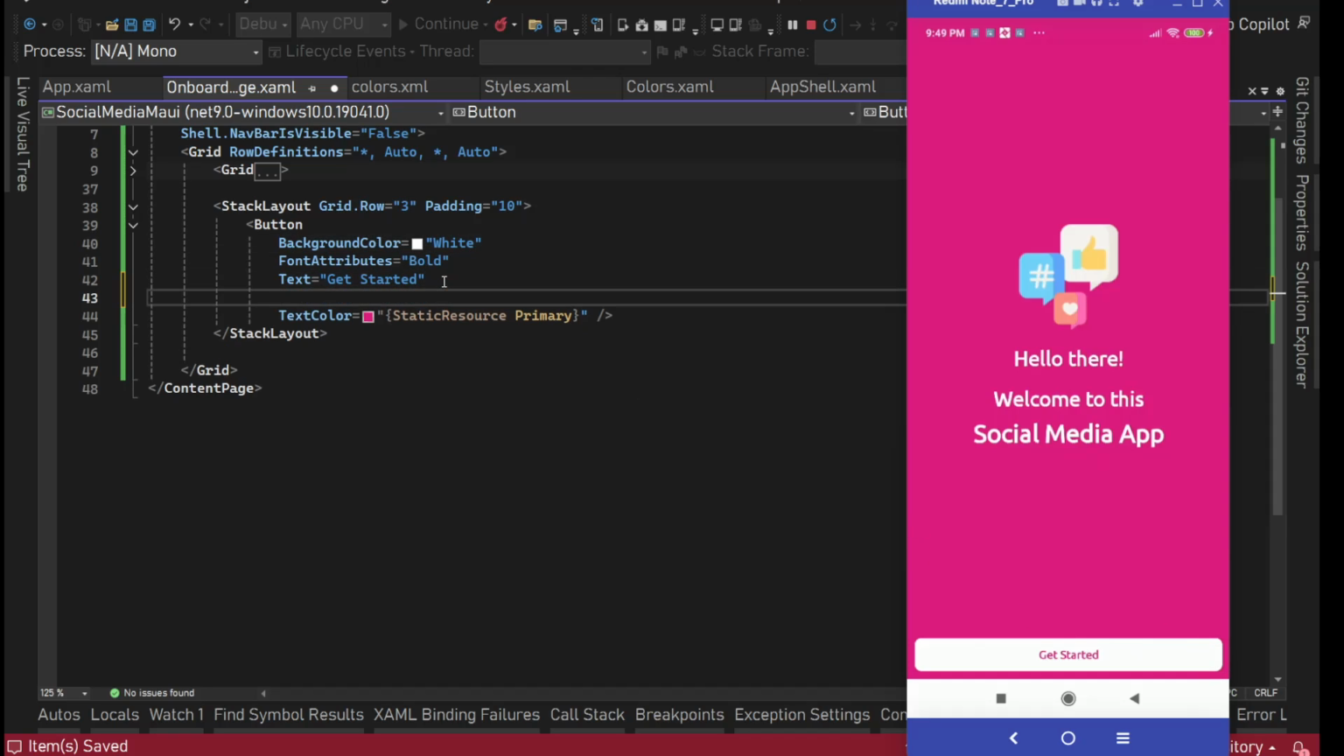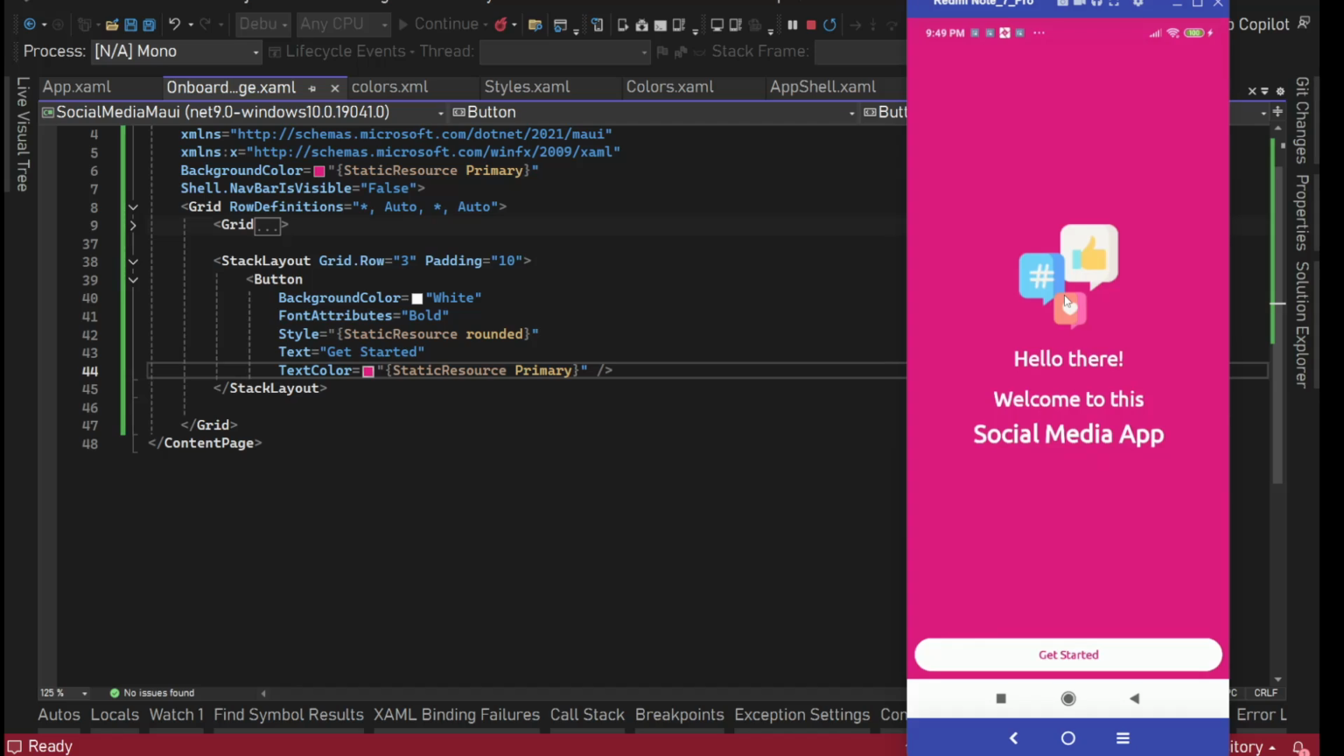Now we need to access that thing. So here we'll set style, and we can say static resource, and now we can have this rounded in IntelliSense here. So we can select this, save it, and now again we have the same perfectly rounded corners here. All right, now our onboarding page is ready. Do let me know in the comment how this page looks. I like this thing, and this color, I love this color actually.